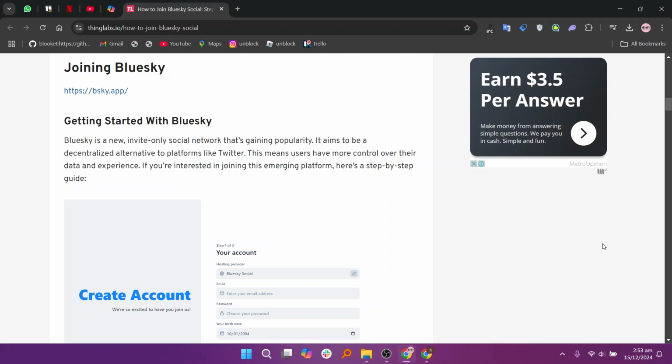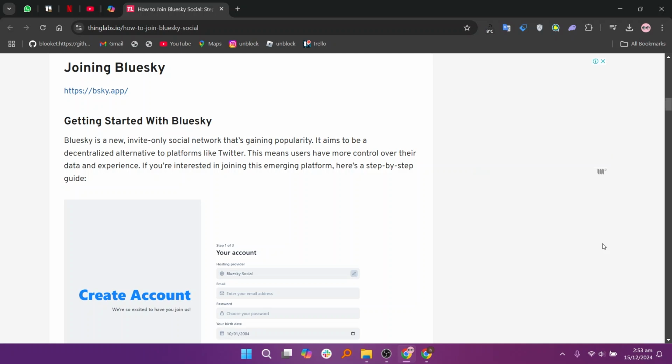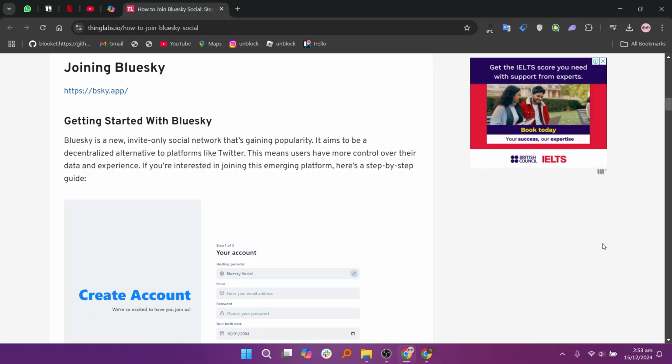Bluesky is a new invite-only social network that's gaining popularity. It aims to be a decentralized alternative to platforms like Twitter. This means users have more control over their data and experience.